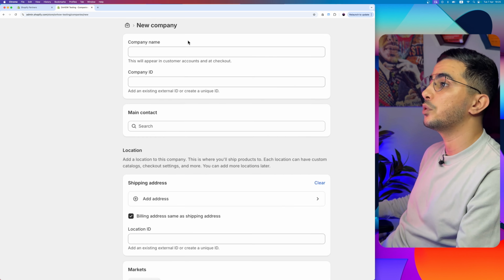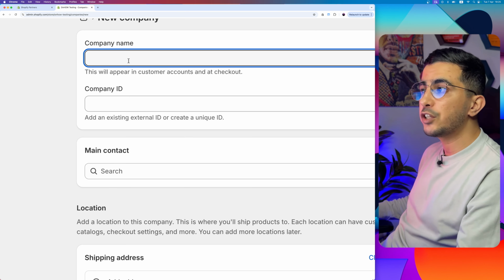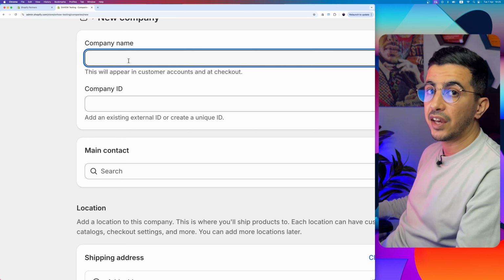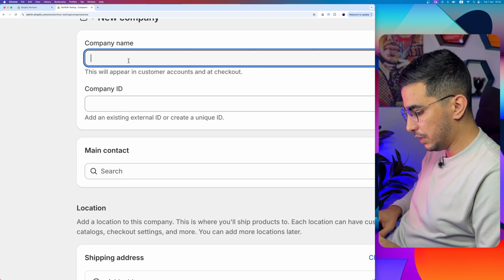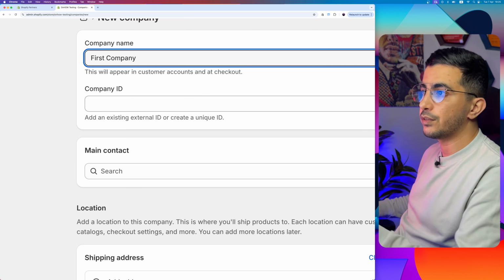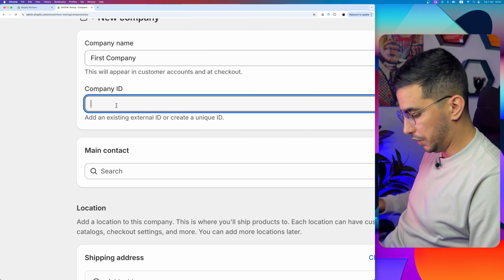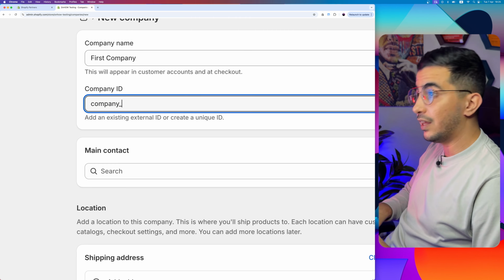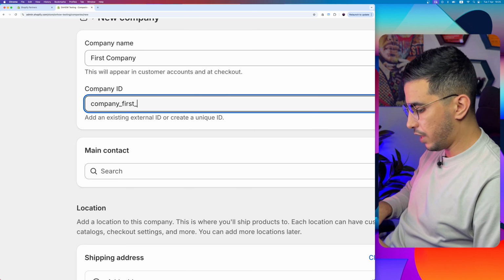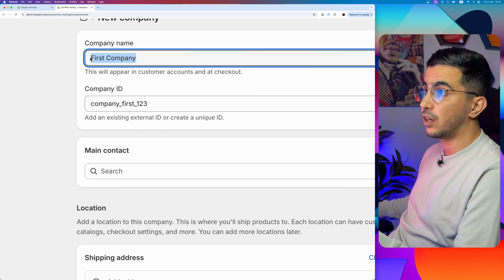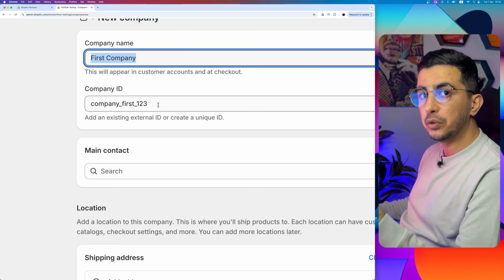So the first thing you should see in here is the company name. Make sure to name it as the company's name so you'll be able to recognize it in the orders section. So I'm going to name it first company, which is basically a company. The company ID is something unique, so I'm going to do company-first-123. This is the ID specified for this company, and make sure each ID is unique to the company.